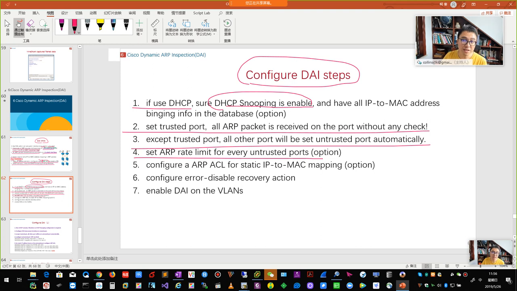Set ARP rate limit. Optional. If you use static IP addresses, manually configured IP addresses, you must configure an ARP ACL for the static IP-to-MAC mapping. Okay. Optional: you can configure the error disable recovery action. Then finally, enable DAI on the VLAN list.